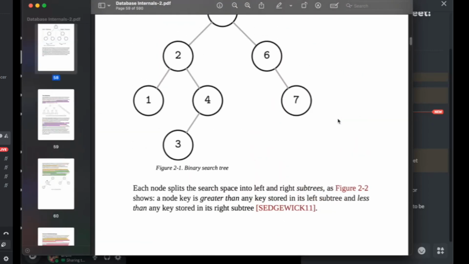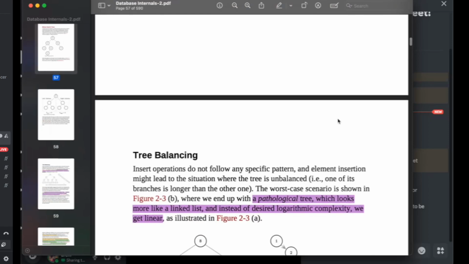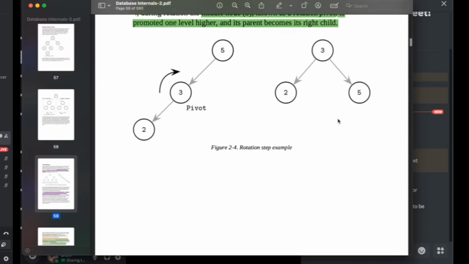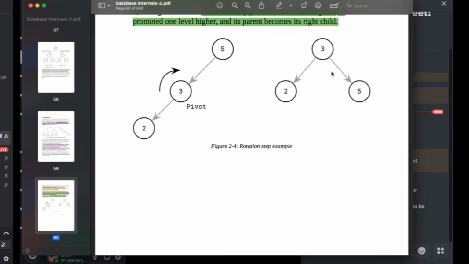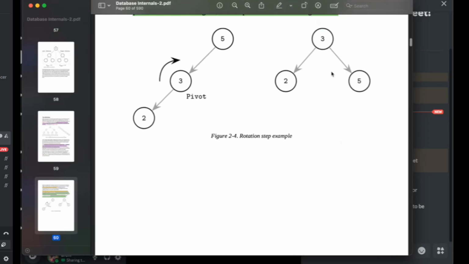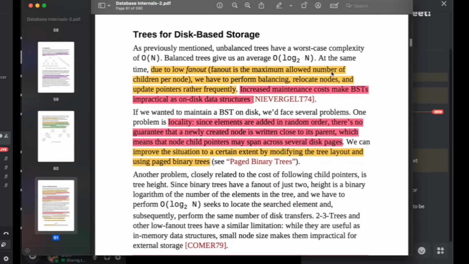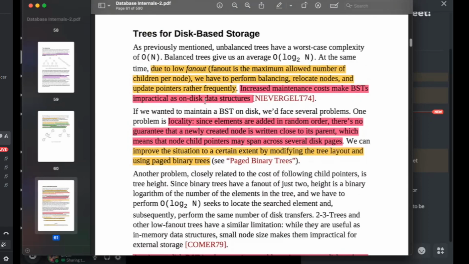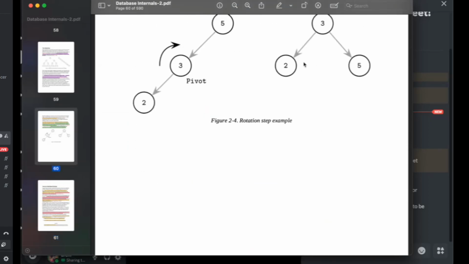And another thing is data locality, right? So these are the problems that we have, kind of three problems: we don't want to do too many updates. And the solution that's suggested is having a high fan out, so having more children for a node.